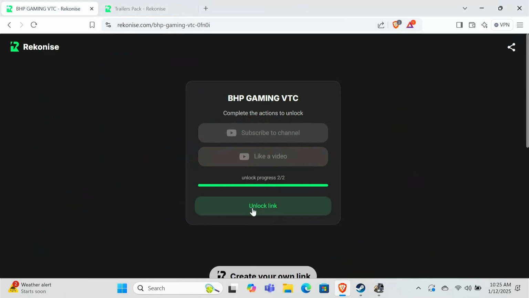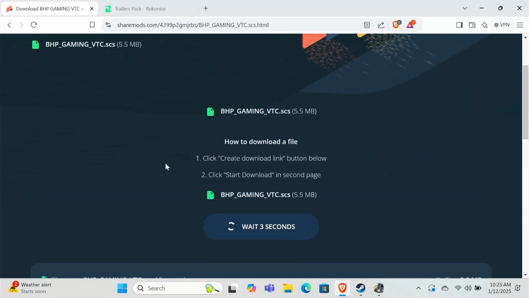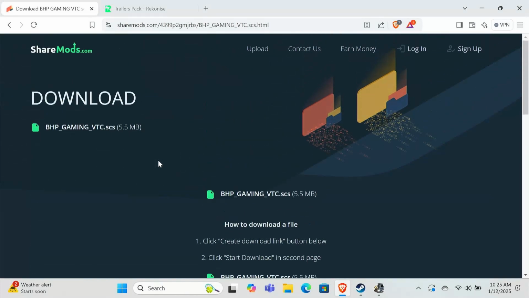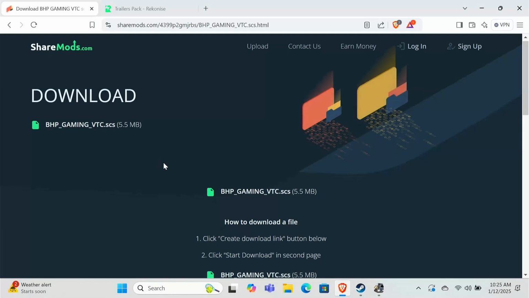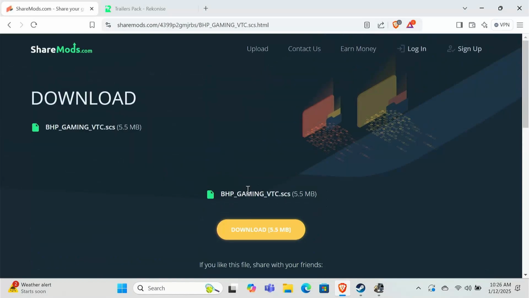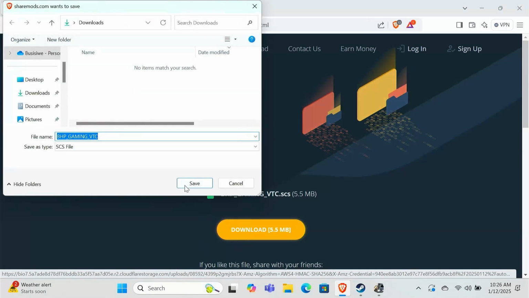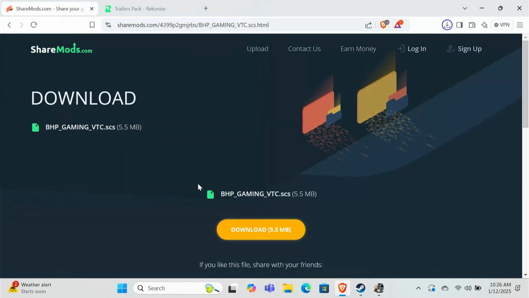So as you can see, now it says unlock the link, unlock progress 2 out of 2. As you can see, it's already done, and there we go. You are on your way to joining the BHP convoy. You are a step closer. Okay, go down here, create a download link, and then just say download. Okay, it's very small, 5.5 megabytes. Download it.